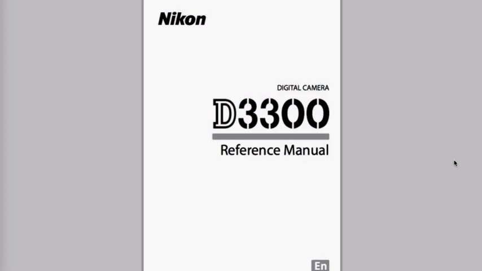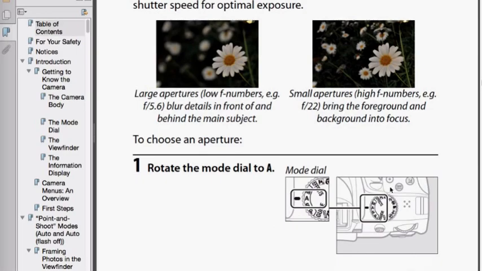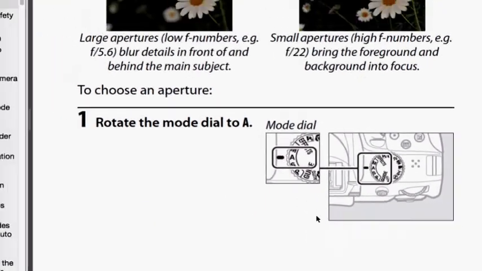Or if you have the book, obviously you can just flip to the page to see how your specific camera settings are. I also downloaded this as a PDF so that it's easier to reference. So if you see here, I just jumped to page 106 in this manual, which talks about aperture mode. If you scroll down, it shows you the A for aperture priority, like we were talking about.